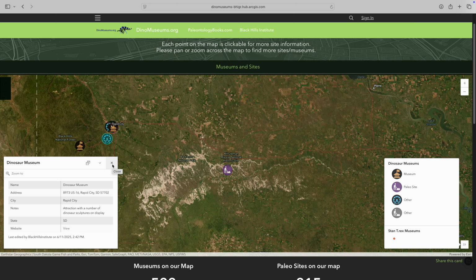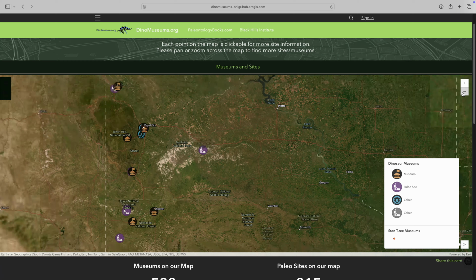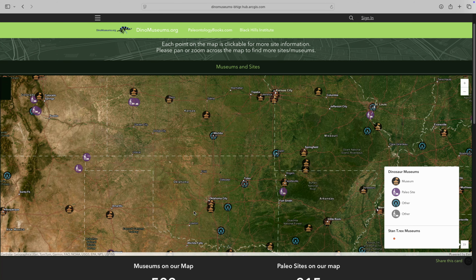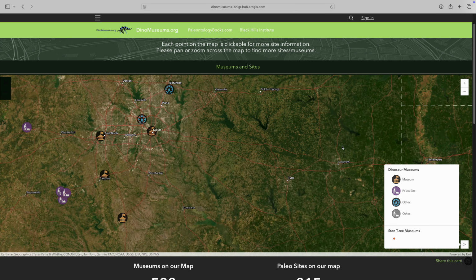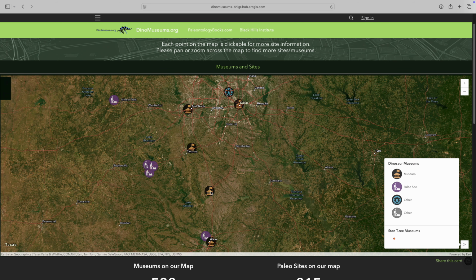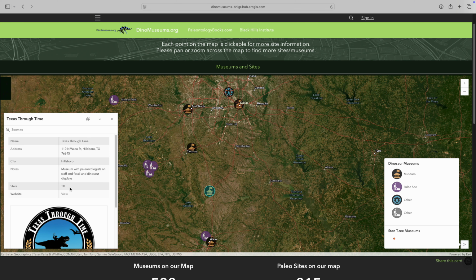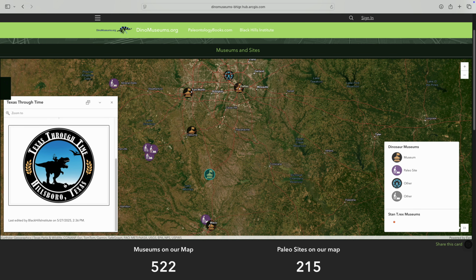Okay, now let's look at a specific example I want to go into. What we're going to do here is go all the way down to Texas. That's a fun state. Let's go there. And somewhere around here, I believe we've got, let's try here. Yes. So we have Texas Through Time. Now this is a cool place to go. And you can see they also have their logo here.